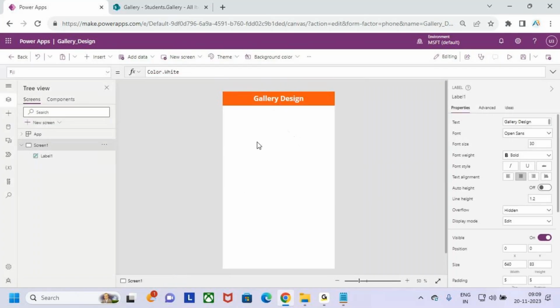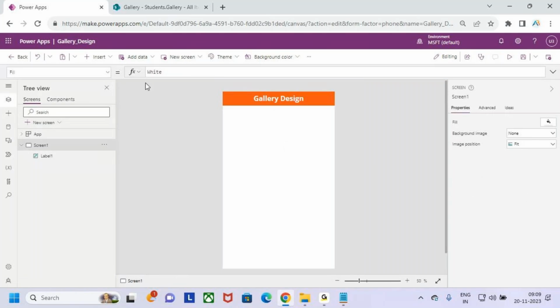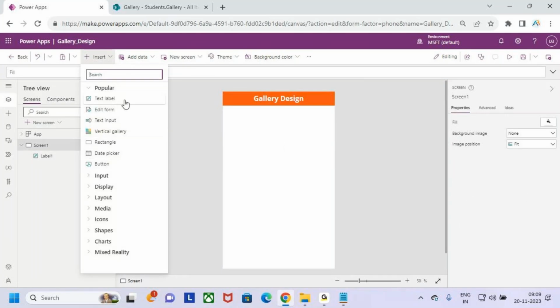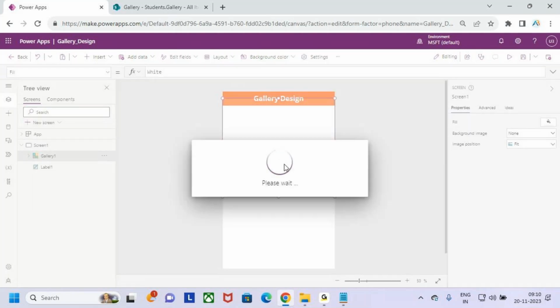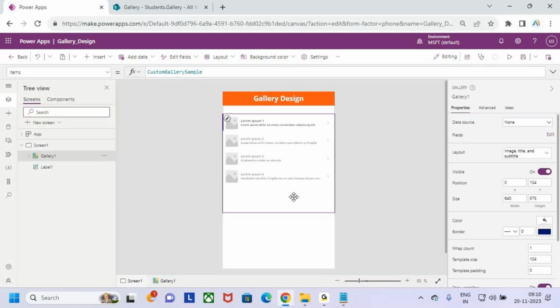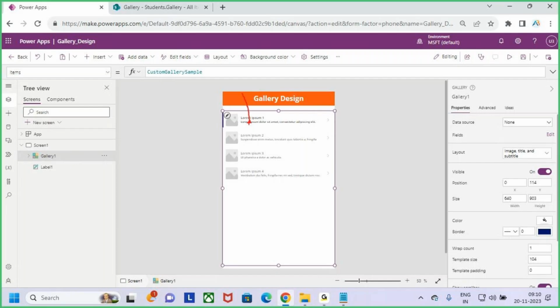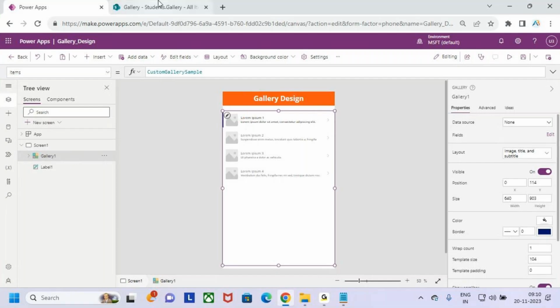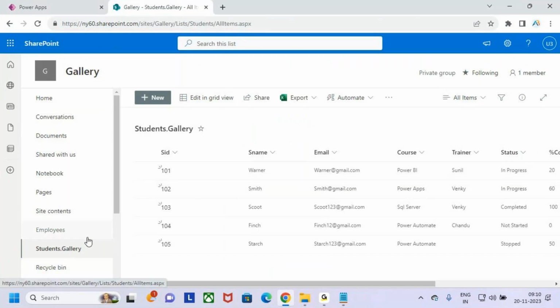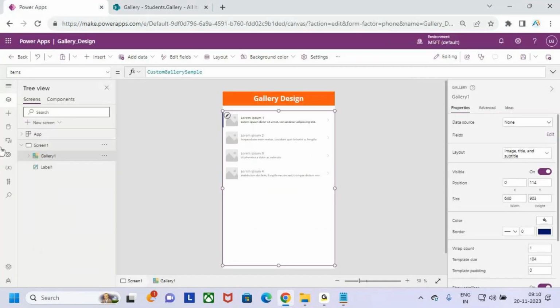Now try to understand. Let me add one gallery, guys. First, let me add the gallery. Add a vertical gallery. What's the default gallery? Vertical gallery. This is the most commonly used gallery in Power Apps. Let me add the gallery, keep it here, and adjust the size. Now we need to connect to the data source. What data do I want to display in this gallery? I want to display the data that is stored in this students gallery list. So let me connect to the data source.